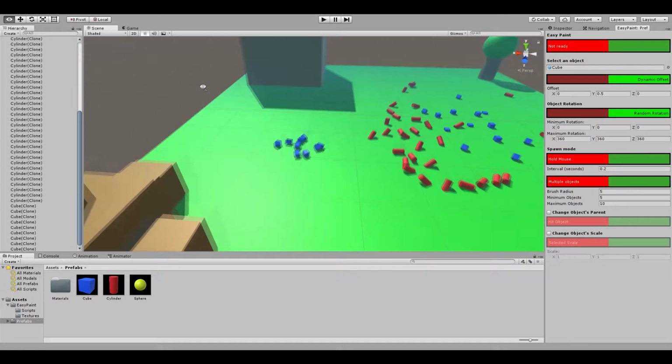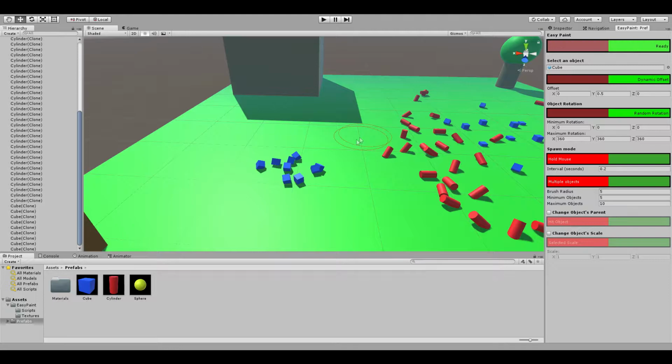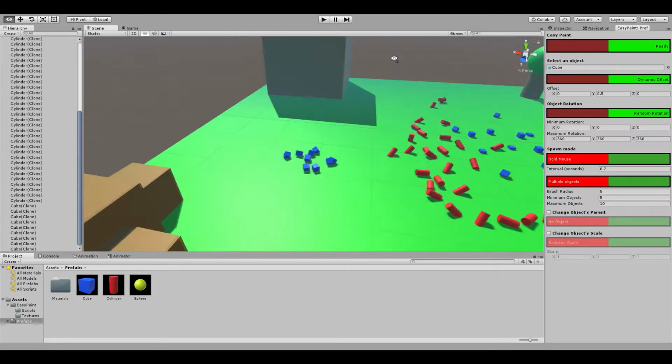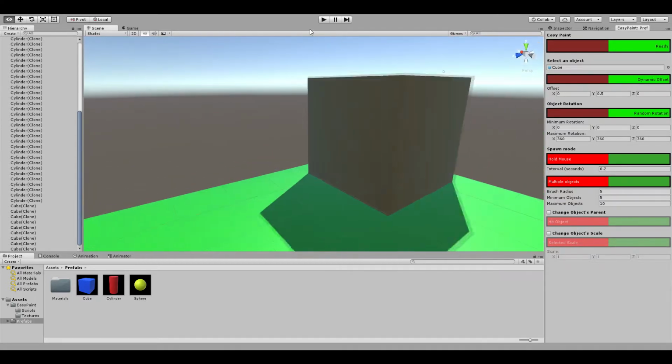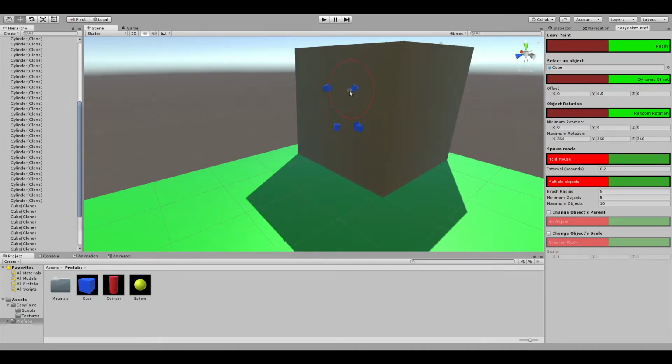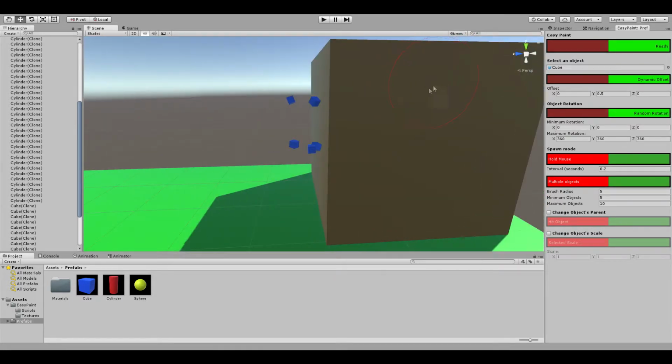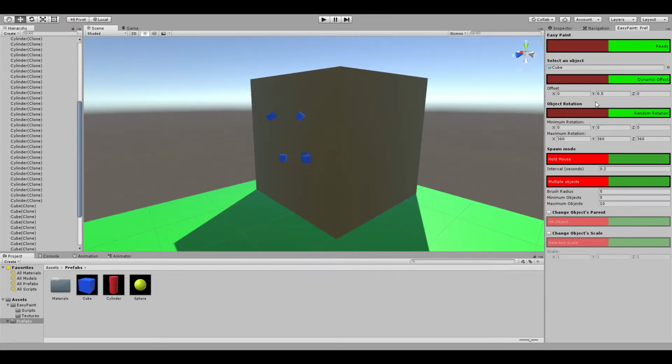Spawning multiple objects can also be used not only on flat, horizontal surfaces, but also on vertical ones. You can spawn objects wherever you want, even on the surface of the cube. Keep in mind that the offset is local, so it will be applied in the direction local to that object, to that surface.